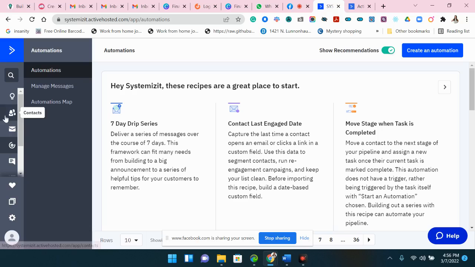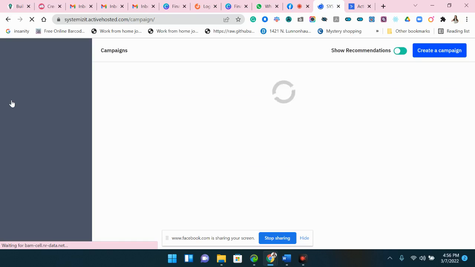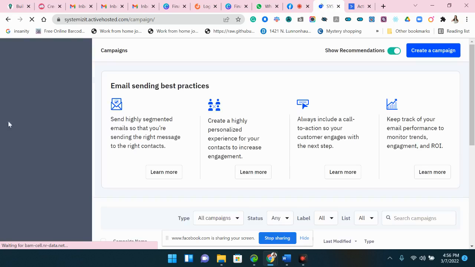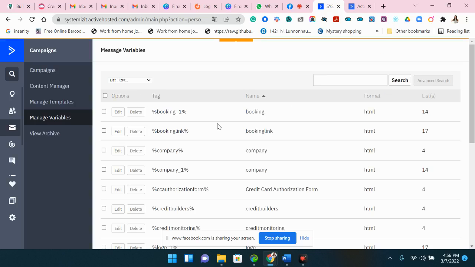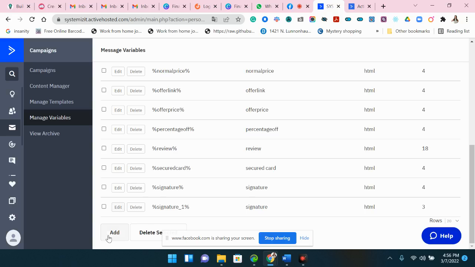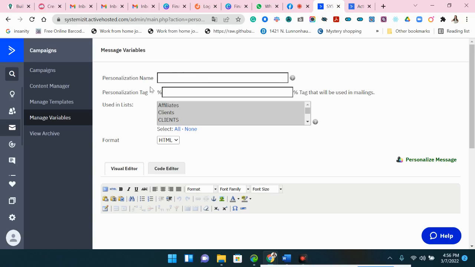So if you have an account, go ahead and let's go here. Okay, you click on campaign, and then you're gonna see these manage variables. So now go ahead and click manage variables, and let's create one variable. Here you will see add. Let me remove this from the middle. Add. So you can name this, for example, let's see.